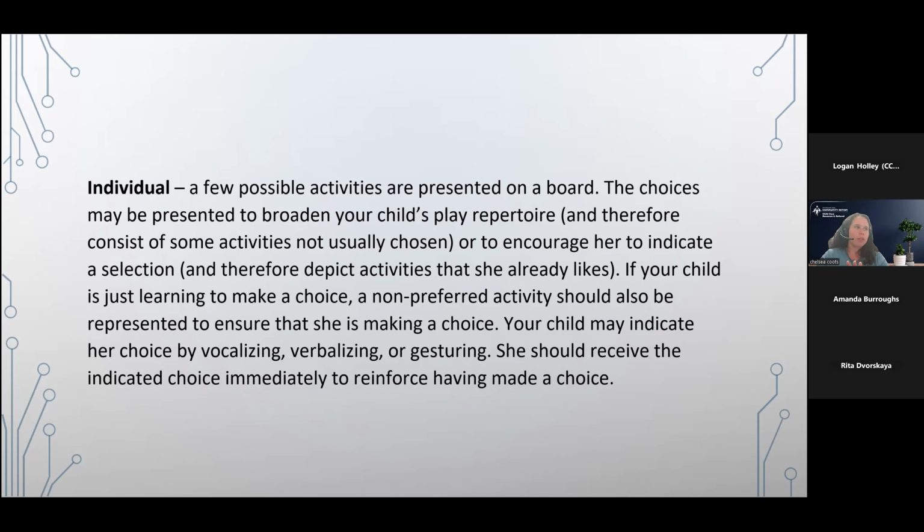So again, just a few possible activities that are presented on their board, and make sure the child likes the activities, because then that would not work. So that's what I said, just getting to know. And if you don't know, that is the time to build that parent-teacher relationship. So being on the same page.